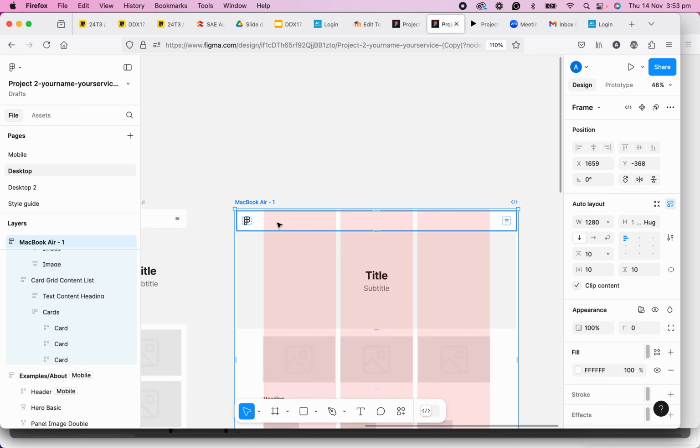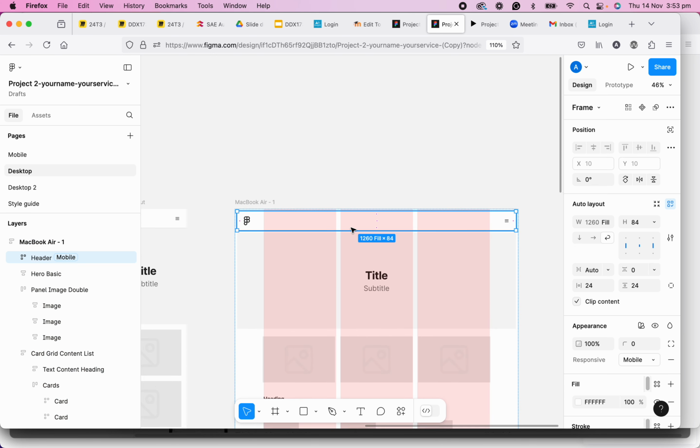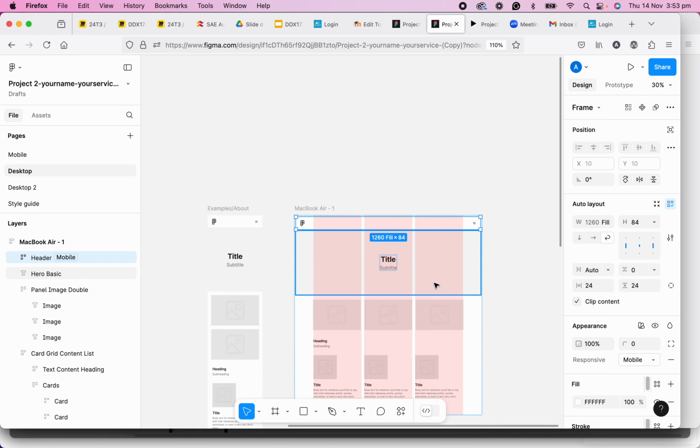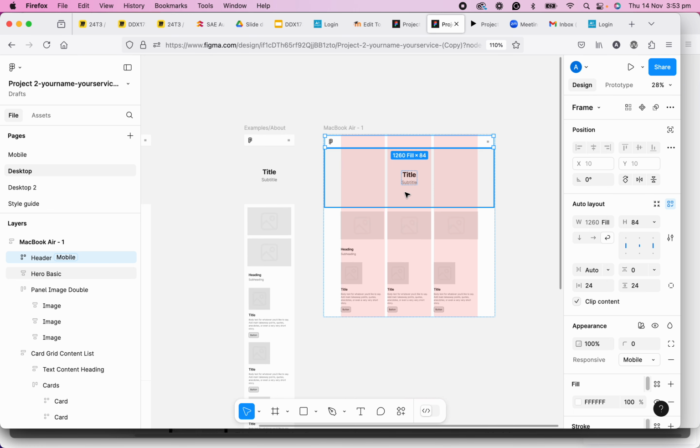There are elements that will need to be recreated, like for example the menu. I do not want the mobile menu. I want more like a desktop menu with drop-down menus maybe, and that's fine. So okay, that's a bit of an example of how you can transfer more easily and efficiently using the grids and the auto layout.